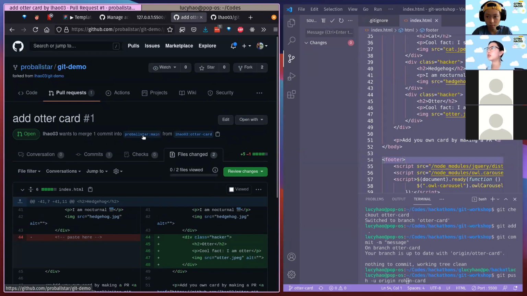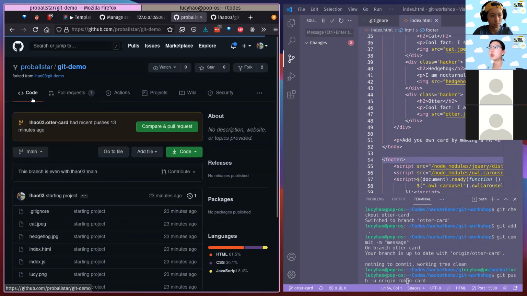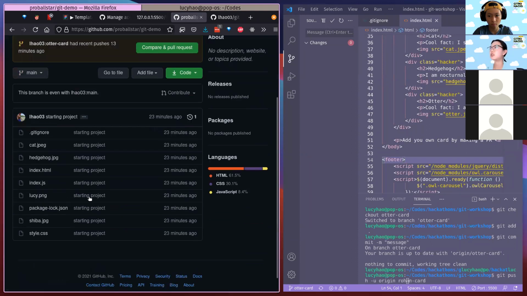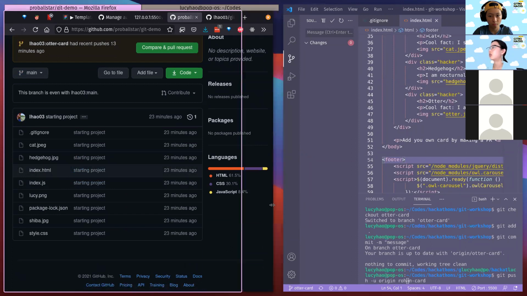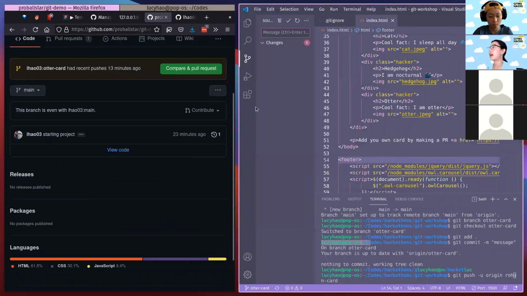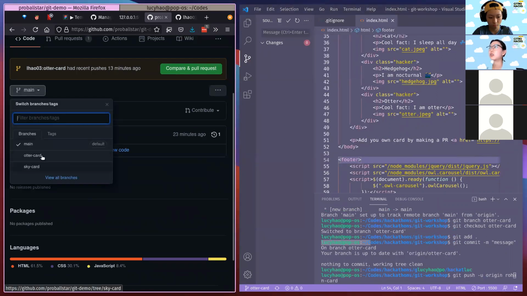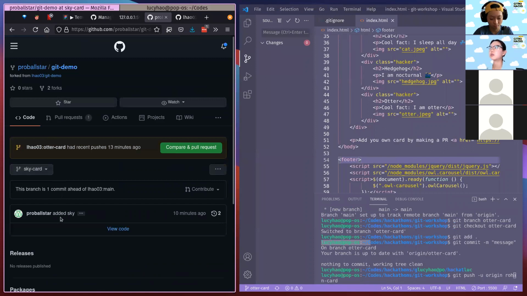Yeah, so this is the commit. I want to merge one commit from my author card into their main branch. So Rohan, did you actually make a branch with your own card? Yeah. I don't think it showed up. So can you try adding and committing again? So I'm adding it. Oh, did you make a sky card? Yeah. Okay, yeah. So that's the branch.